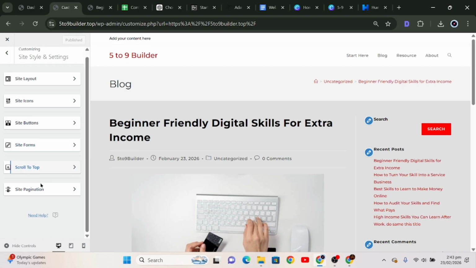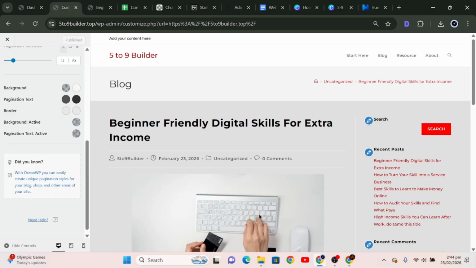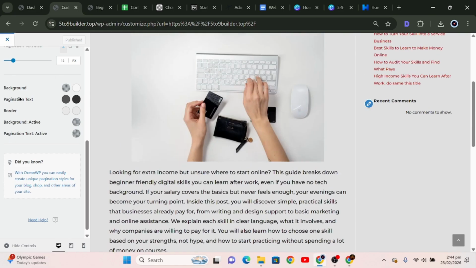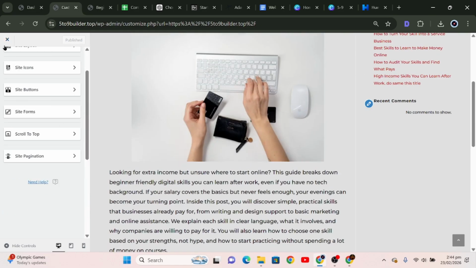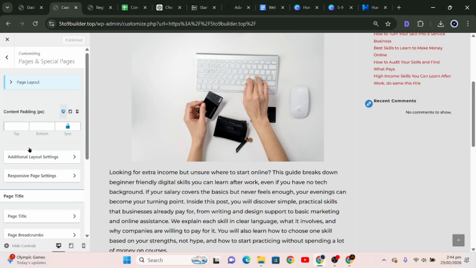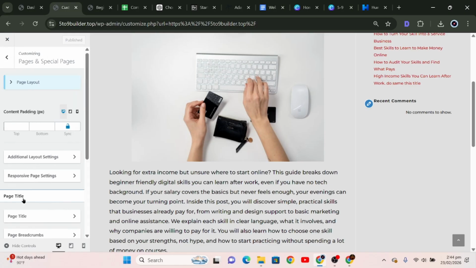Pagination. Pagination is also the same thing. It's usually when there are more blog posts that you see that. So we don't see that. We like it that way. Let's keep it that way. Now let's go to pages and special pages. So under pages and special pages, there's nothing here we can do. Response, nothing here we can do.